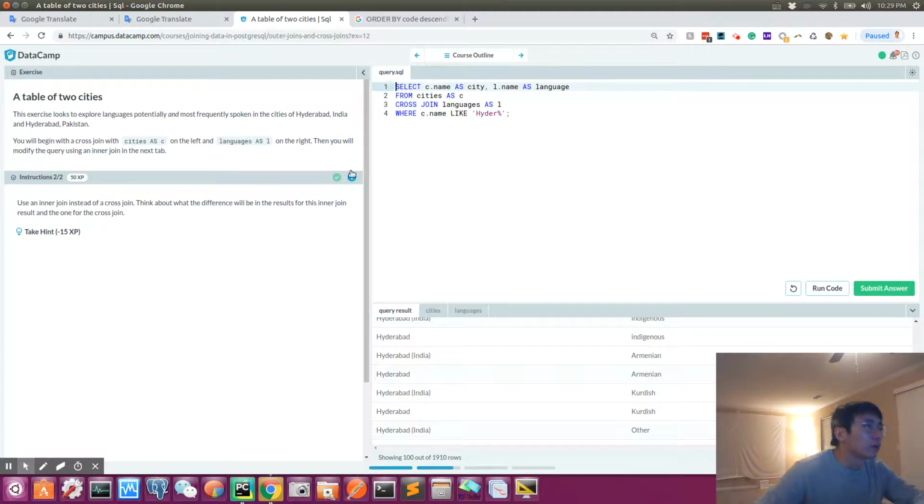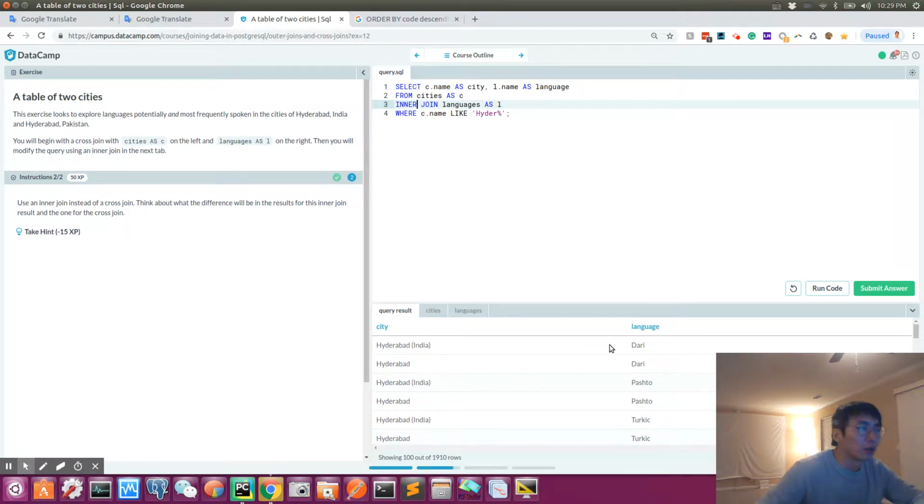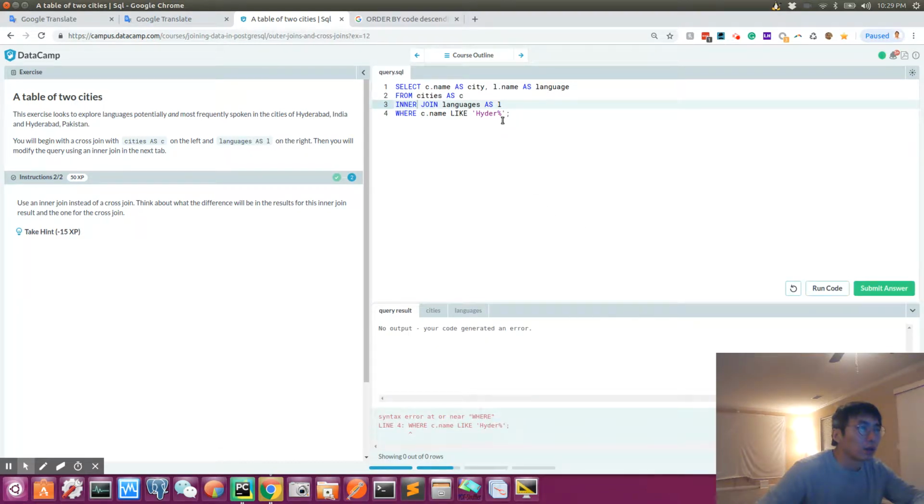Next one. Inner join instead of cross join. Think about what the difference is between the results of this inner join and the cross join. So it's all H, right? Cool. Here.